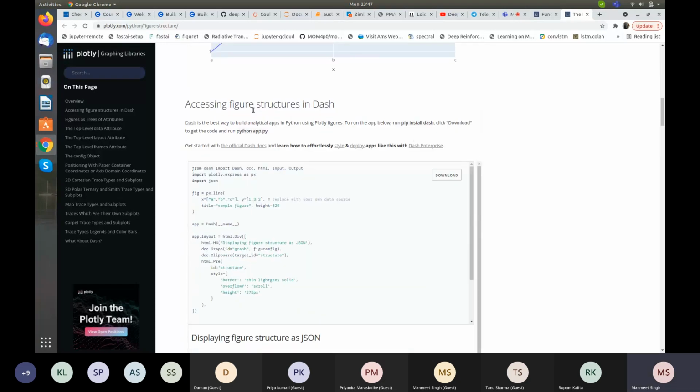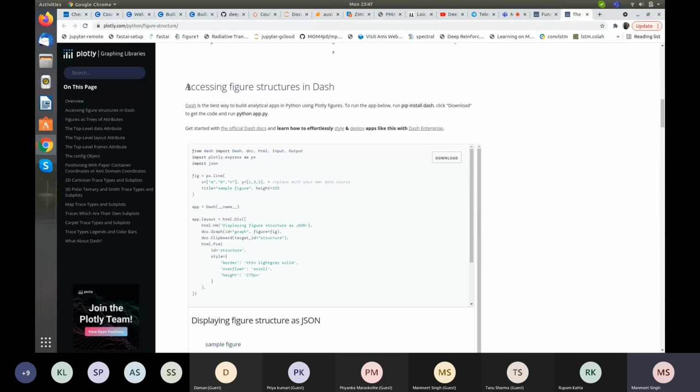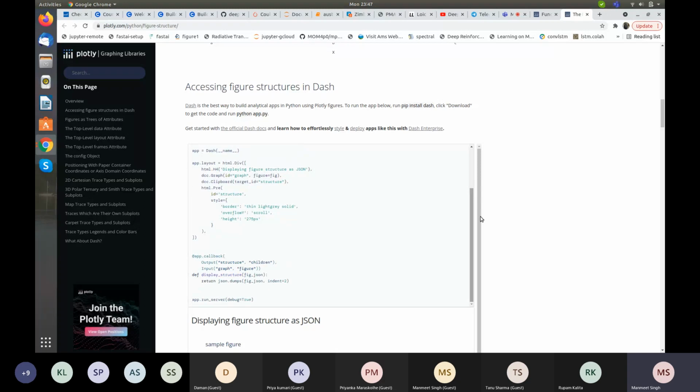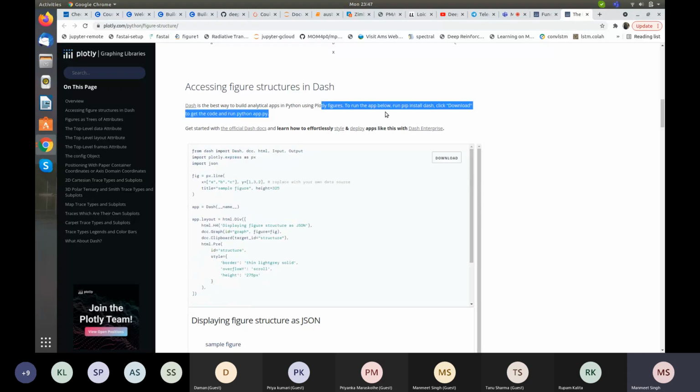Then we were discussing Dash yesterday. Dash is a way to basically build analytical apps in Python using Plotly figures. To run the app below, run pip install Dash, click download to get the code, and run Python app.